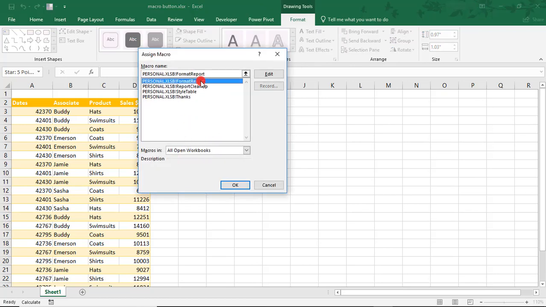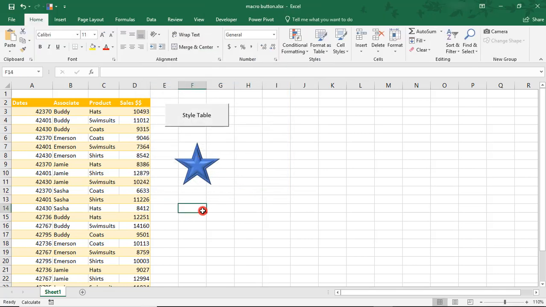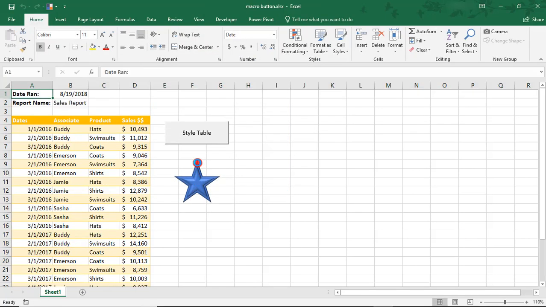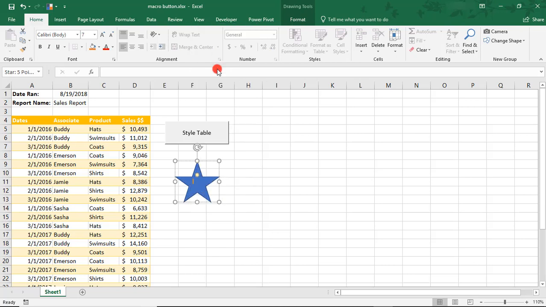And for this example, let's select Format Report. And like the button we created earlier, clicking on the shape will run our macro. Oh, and let's add a label to it so we don't forget it's a macro. So we'll right-click on it, select Edit Text, and I'll just write macro.